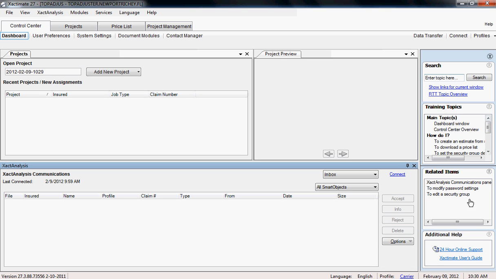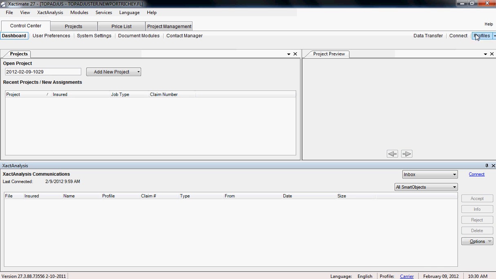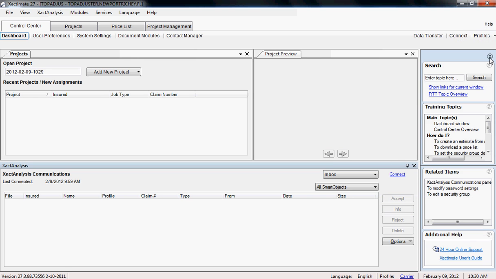Over here on the right, you'll see a search box. It's a great help box. It really, really is useful. It defaults in the training topics to subjects that are relevant to the screen that we're on. So right now we're on the control center, and the questions here are control center related. If I were in the project screen, then these questions would refer to that. I'm going to go ahead and X out of this. If you ever need to get back into it, just click on this little word help right here and pop it right back up, all right?